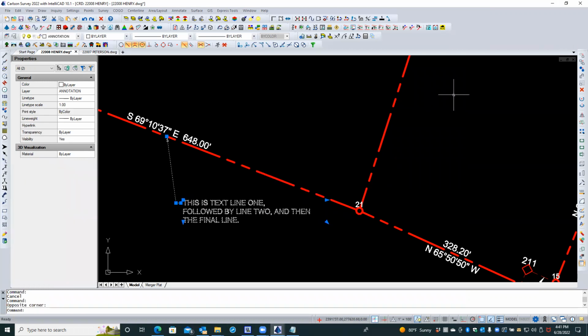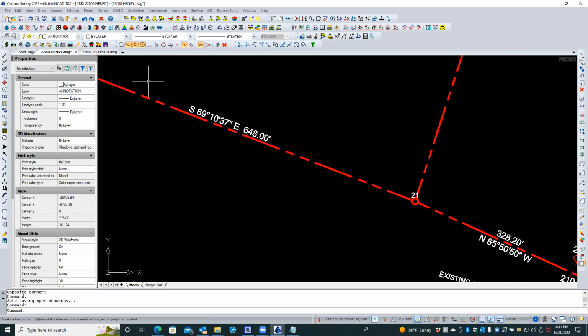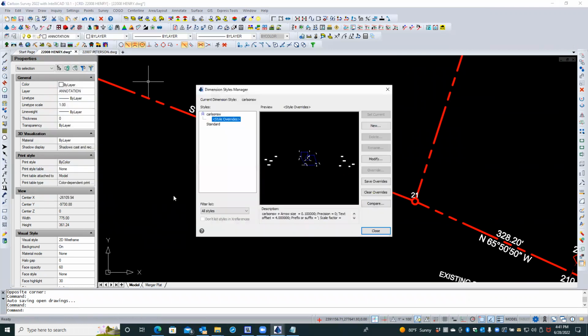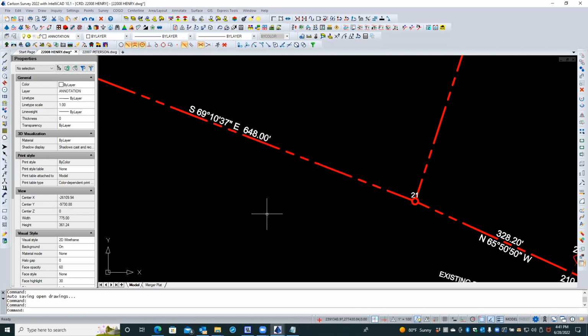Now, to make this behave the way this multi-leader did, if I drew a dimension, drew a leader, and we started here. Dimension text.